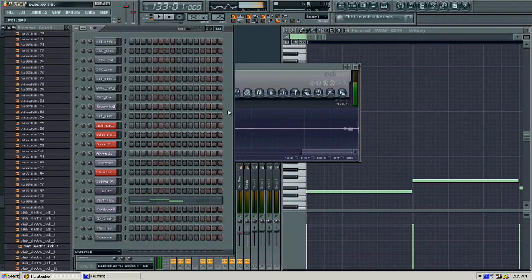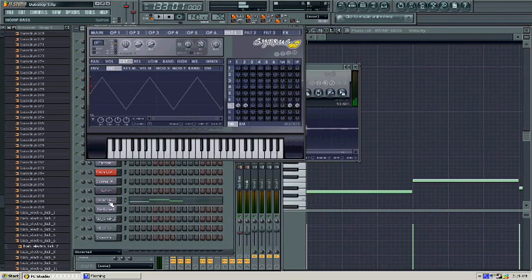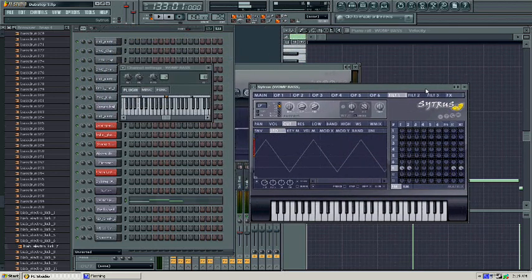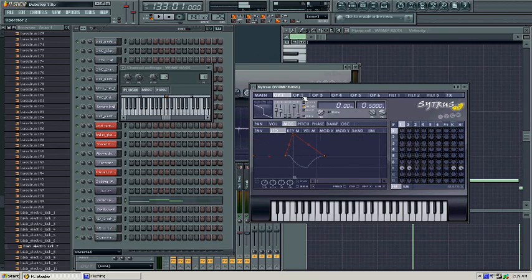We're going to start off with a synth here. I am using Sytrus for my bass. It's a great synth that comes with FL Studio. It's really very versatile, so that's what I'm going to use for this tutorial. I'm only using operators 1 and 2 for my bass here, so it's relatively limited, but it's still going to sound good.